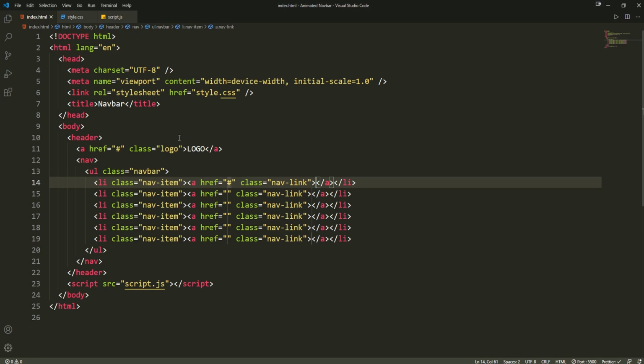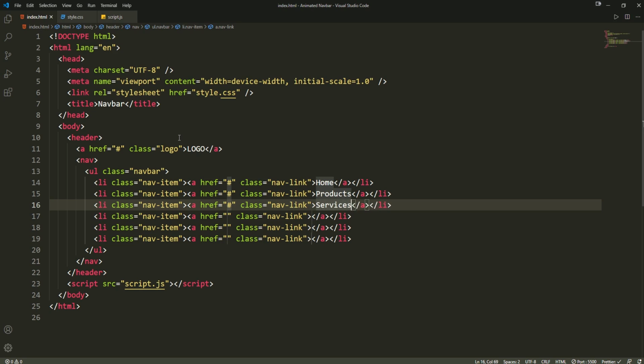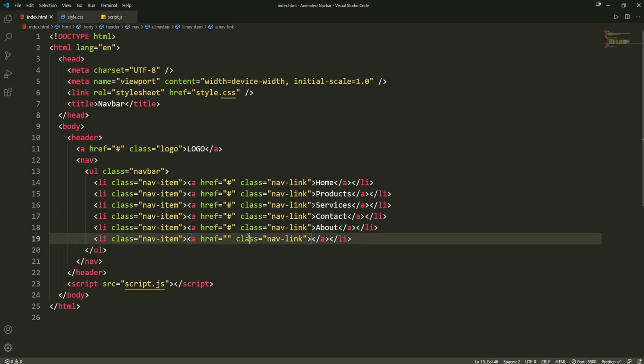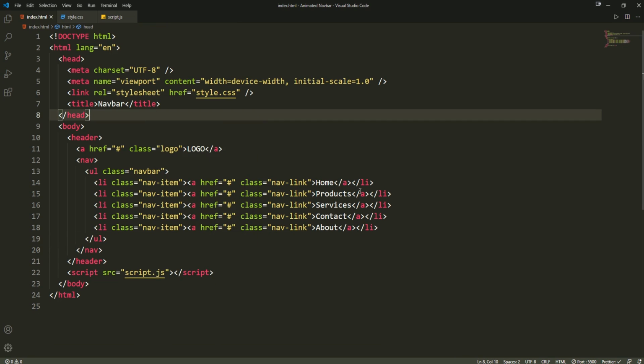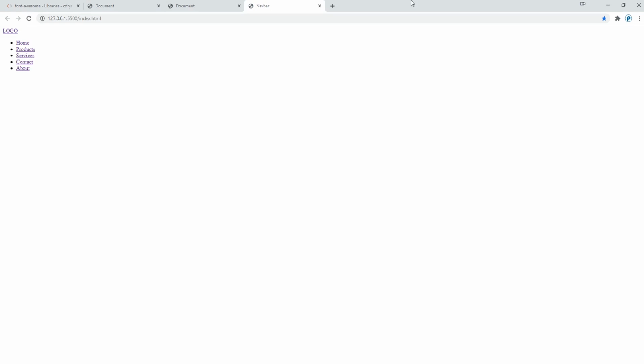There are going to be 6 of those, and anchor tags with the class of nav-link. There we go. So this is going to be for home, and this is for products. It's going to be for services, and this one for contact. And finally this one for about. And let's get rid of this one, we don't need it. So now if I run this in live server, this is how it is all going to look.